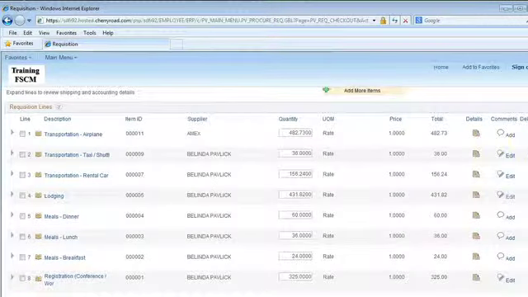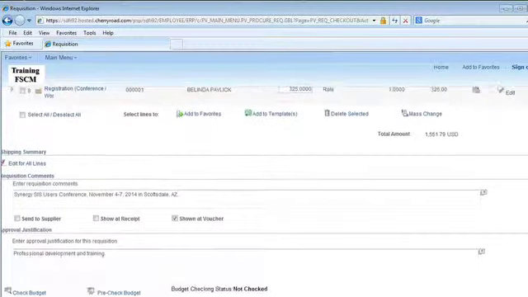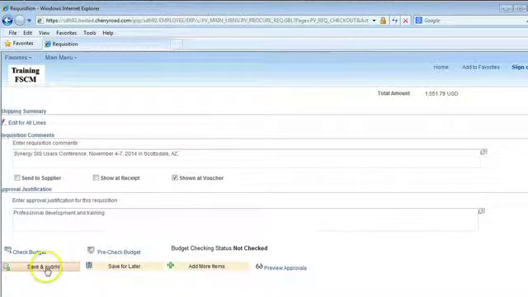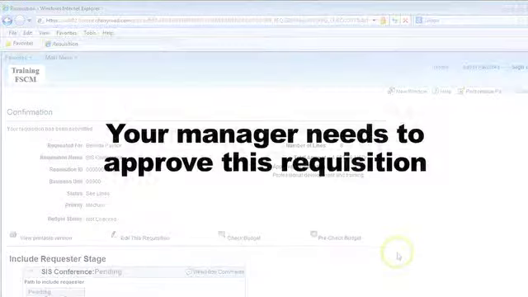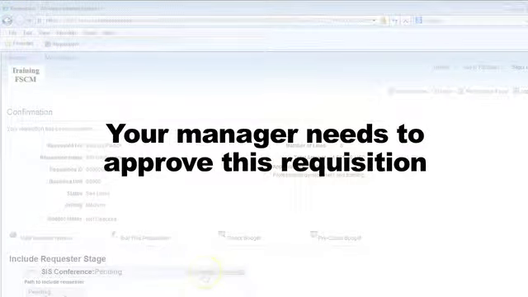After you enter the actual costs and attach the necessary documentation, scroll to the bottom and click Save and Submit. You will be taken to the confirmation screen. Remember, your manager needs to approve this requisition. You did it! After your manager approves the requisition, it will be routed to accounts payable so you can be reimbursed for any item for which you are designated as the supplier.